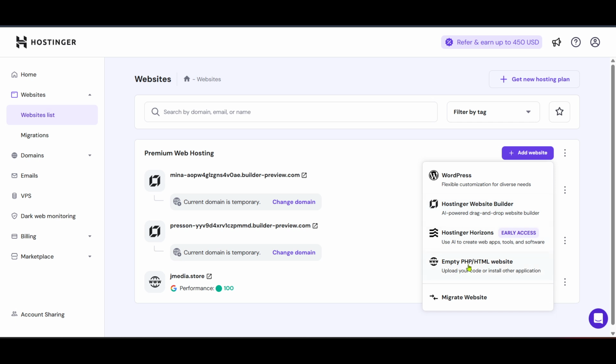Then proceed by selecting Create a Website. This step is crucial as it marks the transition from planning to the execution stage. You don't have to be a tech expert to follow through, as Hostinger provides tooltips and hints to guide you.